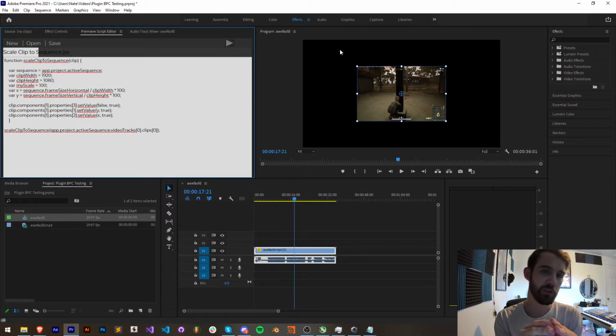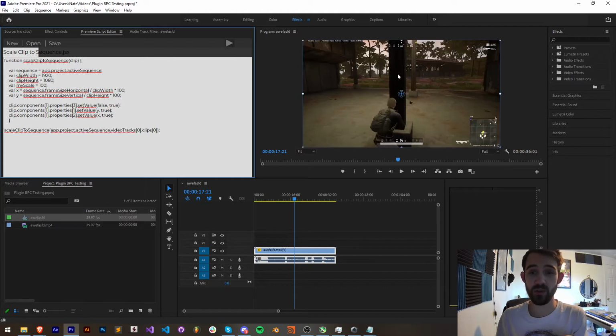In this one, I'm going to be showing you how to write your own function that scales any clip to the size of your sequence. And when we run this, it's going to scale it to fit no matter if it's overcompensated on either axis. So this is going to be a nice quick script which goes over the basics of how we can mathematically achieve this, access the clip, and change the scale property.